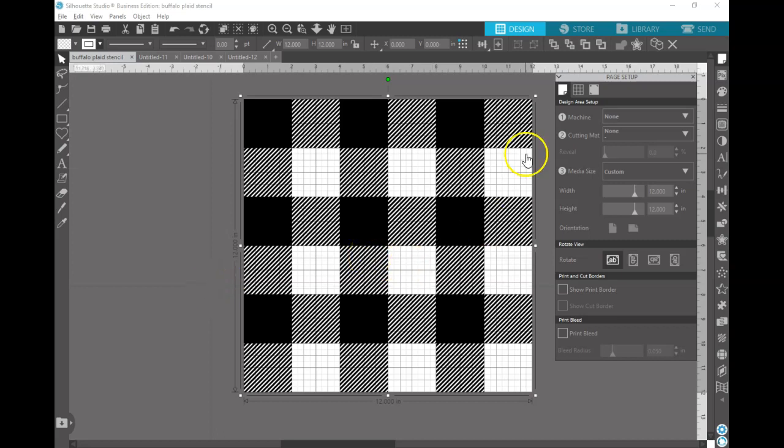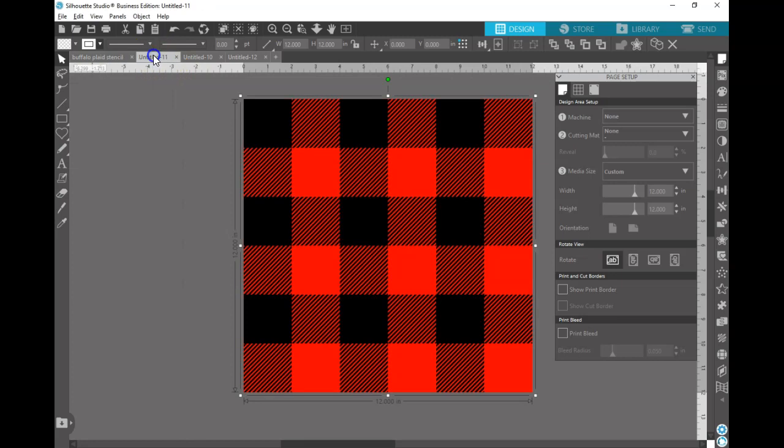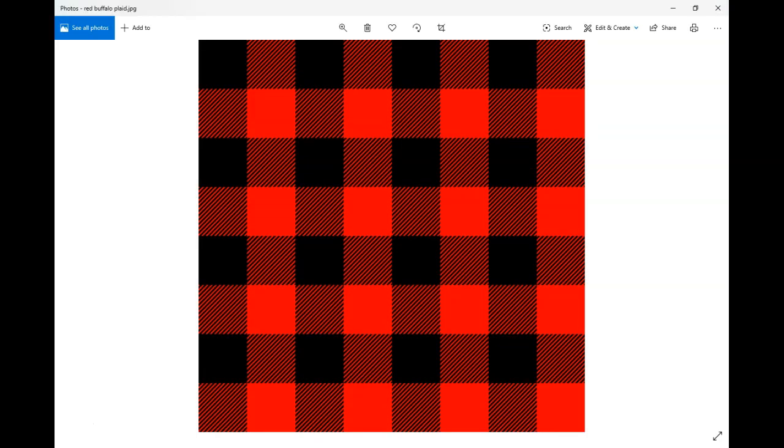Hey everybody, Shooting Star SVG back, and today I'm going to go through another method on how to create a buffalo plaid stencil where you can create patterns very quickly using Silhouette Studio and Photopea.com.